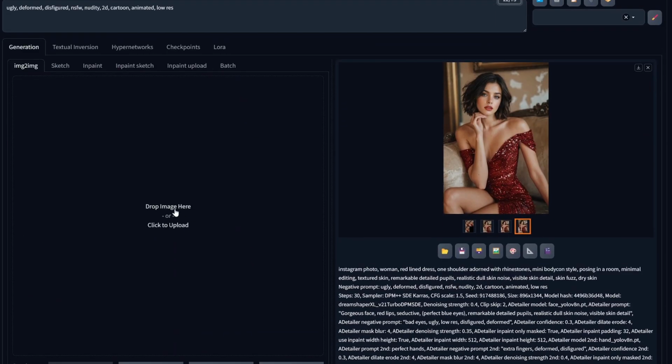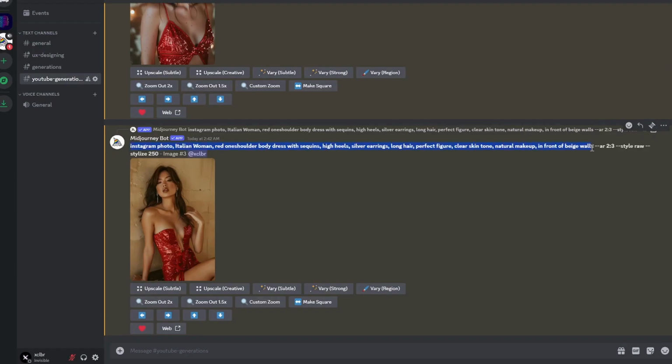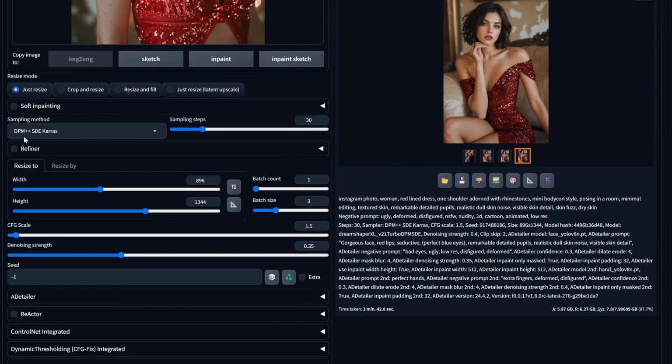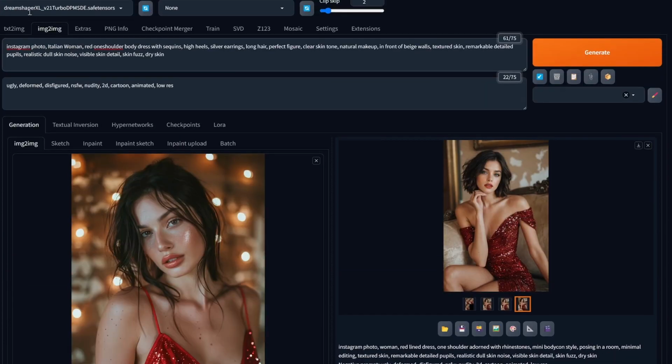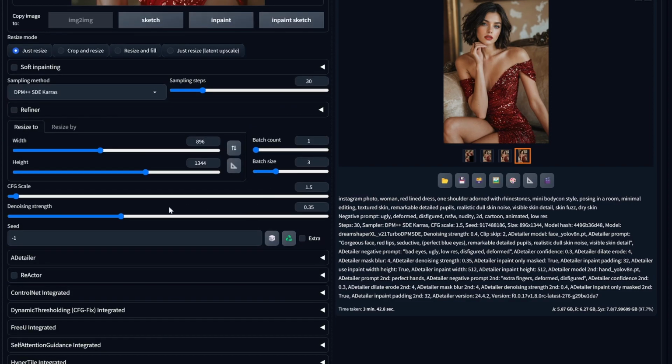So here what I'll do is that I'll paste the image, I'll copy the whole prompt, I'll come to Stable Diffusion and I'll paste it here. This is Forge Web UI. I'll paste it here. You can see DPM++ SDE Karras, sampling steps is 30. This is a turbo model, DreamShaper XL Turbo. Batch count is 1, batch size is 3. With this button you can directly take the dimension.